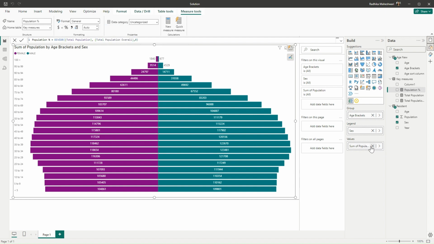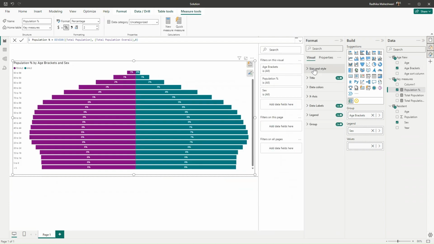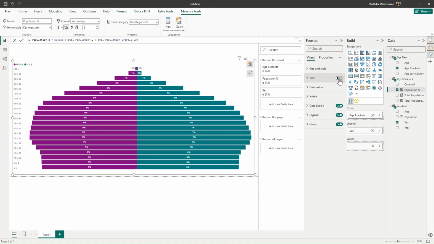Now, instead of sum of population, I will bring this population percentage. Now, currently it is showing as zero because it is a decimal value. Let us just convert this into a percent. Once we do that, we get all the proper values. I will just format this. So we don't want the title. We also don't want the legend here.